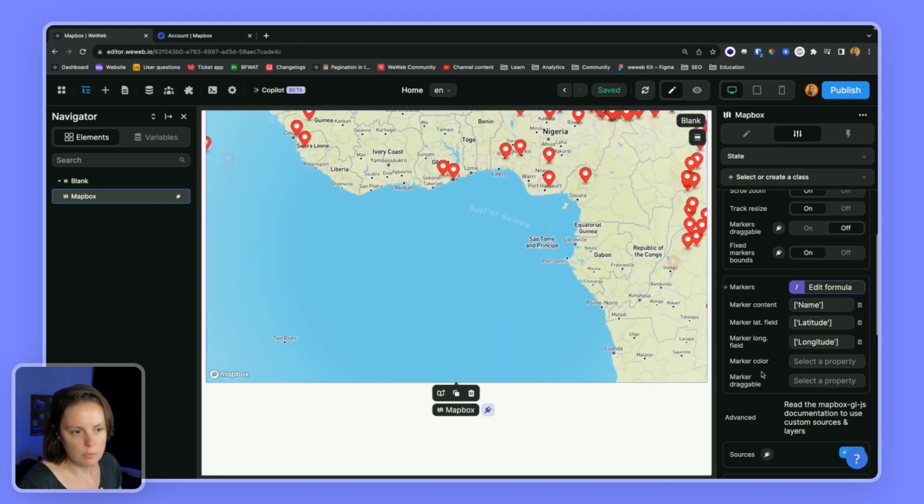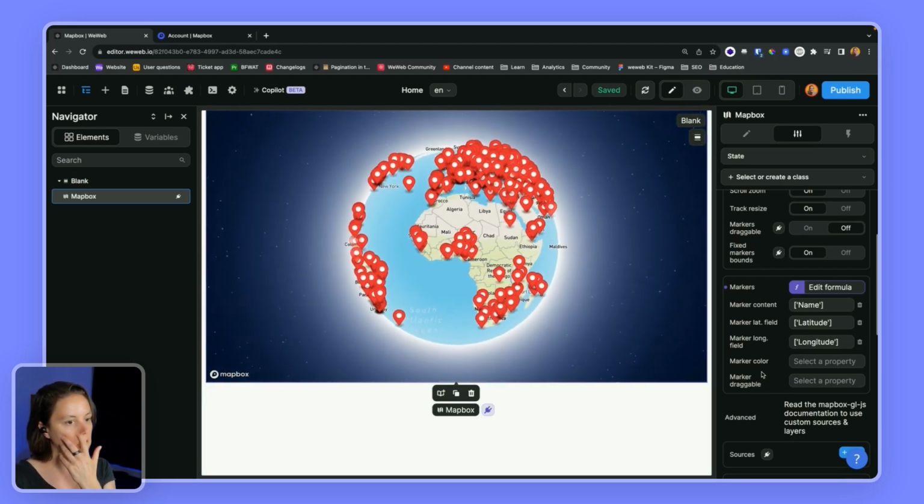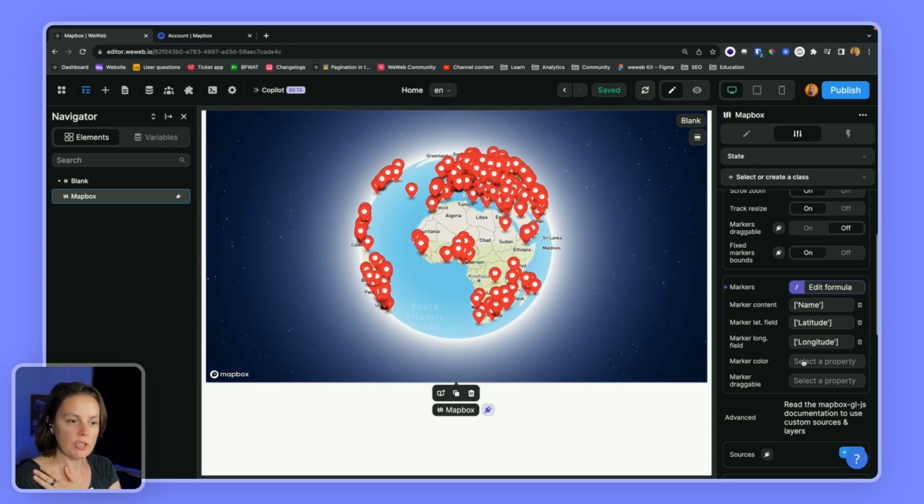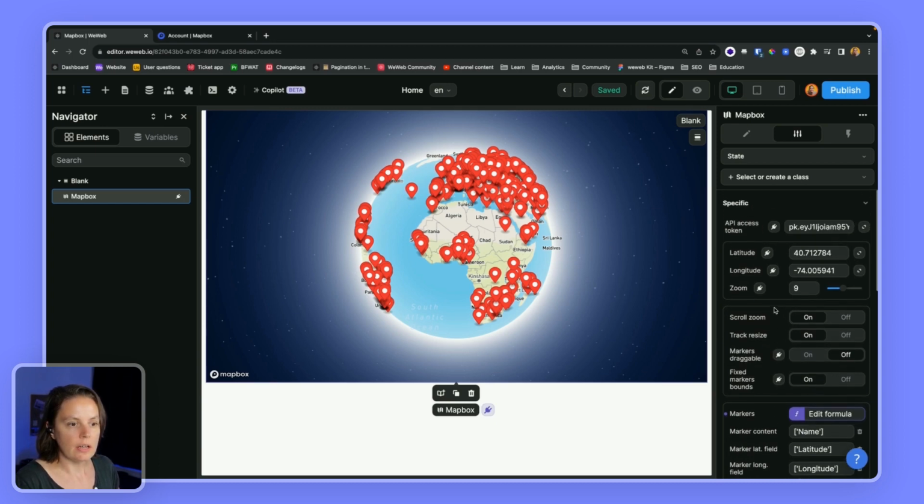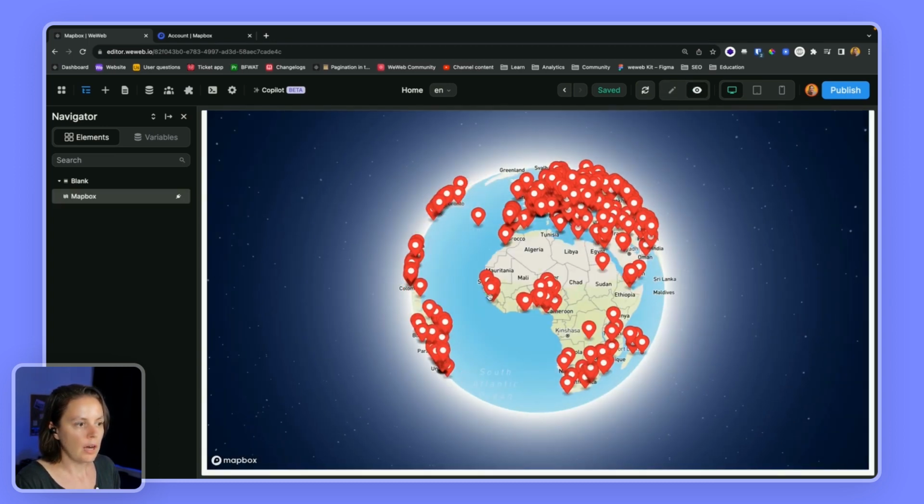And I don't need a specific marker color, but if I did, I would have the information in my database, and I don't need to make a marker draggable or not. So now I have all my fake cities. And if I go to preview mode, I can click on a marker and see the name of the fake city.